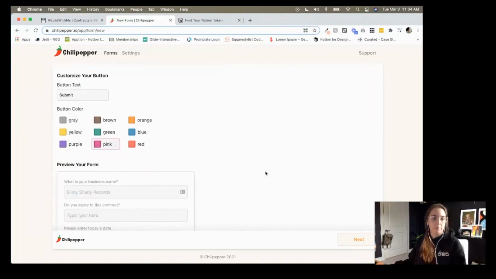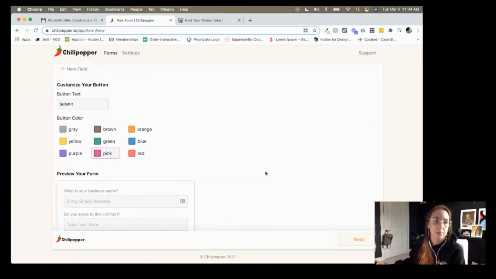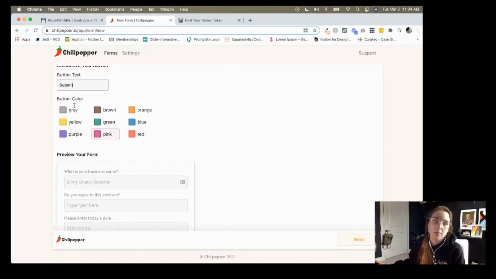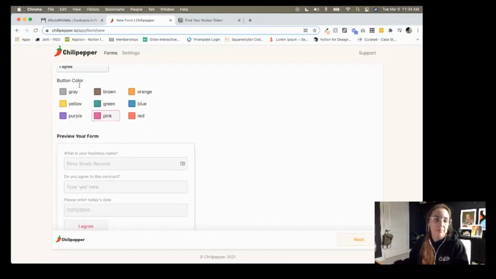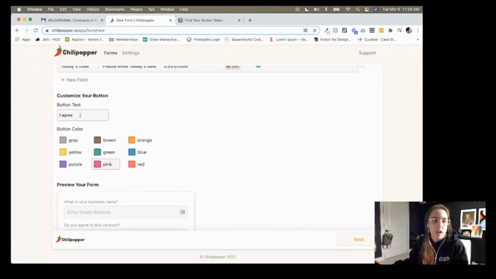Okay, so the next thing that you have is your button text. So you can customize this button to say submit or project kickoff or I agree. You can really change this to whatever you want. So we could say I agree, and you'll notice it changes. I just usually keep submit, short, sweet, to the point.